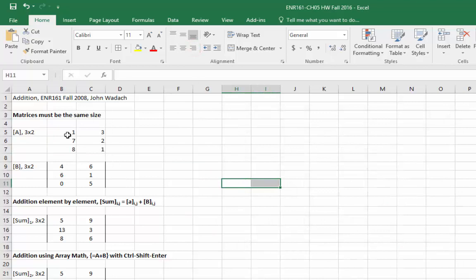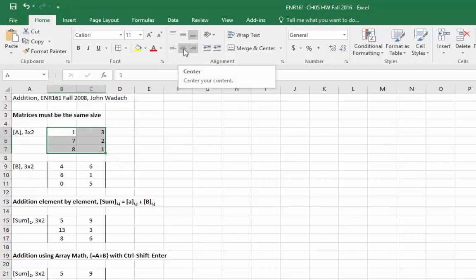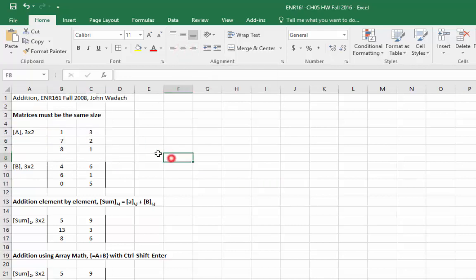So when you first type this stuff in, it's going to look like that. But we want it to look like matrix form. We want to make it look nice, like this one down here. So first thing off, we're going to highlight that. We're going to come up here and we're going to center content. Okay, so we center all the numbers, make them look nice.